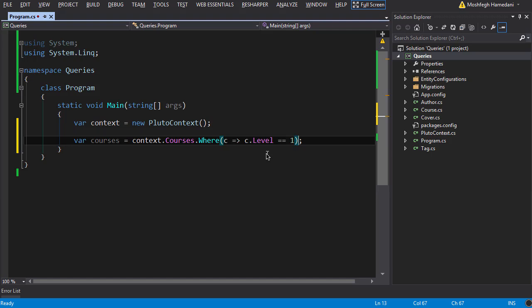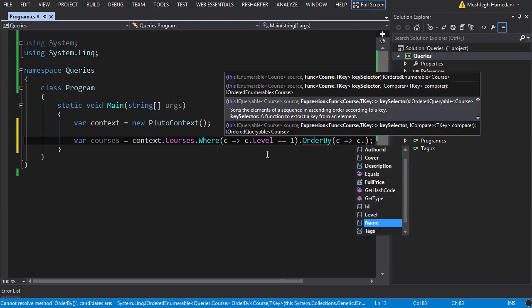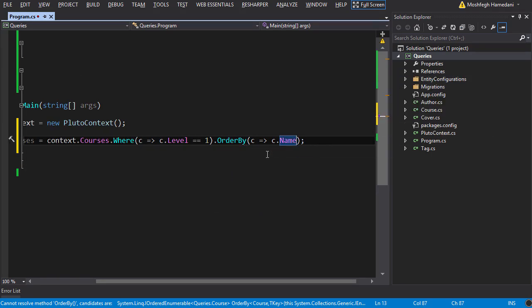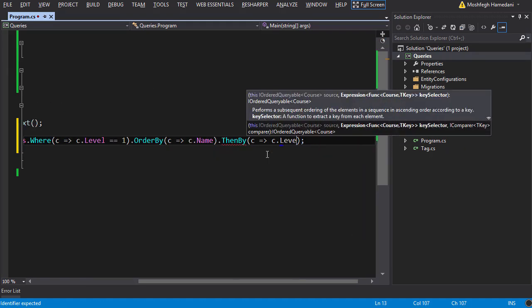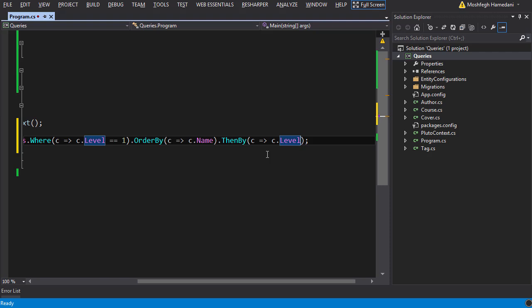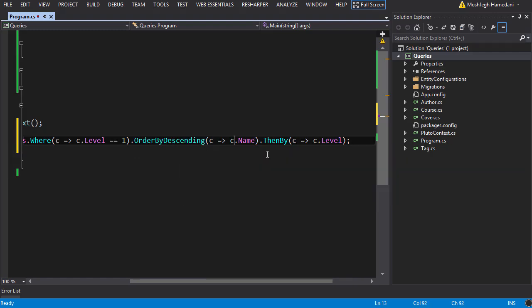Next, ordering. Back here, we can chain another method call, like OrderBy. And again, we use a lambda expression. So c goes to, let's order them by name. If you want to order by multiple properties, you use ThenBy, and let's say we order them by level. If you want to order in the descending way, you can use OrderByDescending. And we also have a similar method for ThenBy.